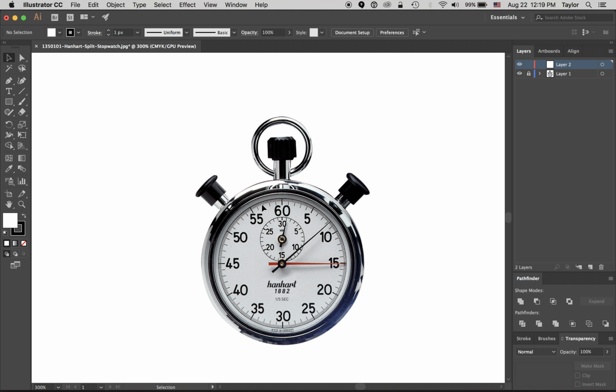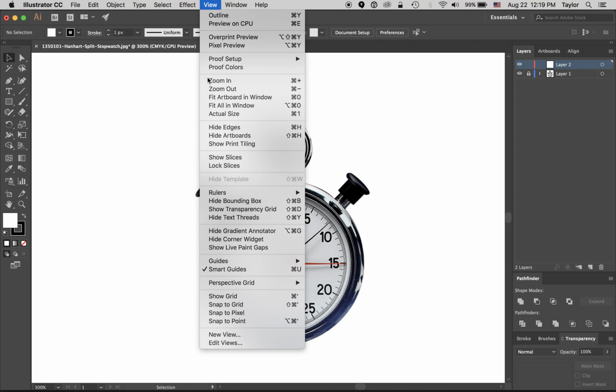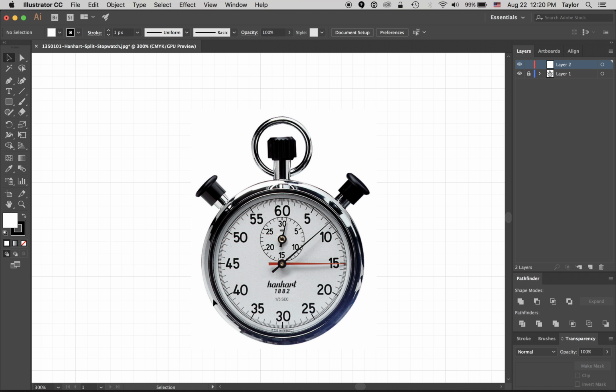So keep those in the back of your mind, and then let's look at a little more technical information. Okay, next up I'm going to go over to View, and then I'll come down here and say Show Grid.